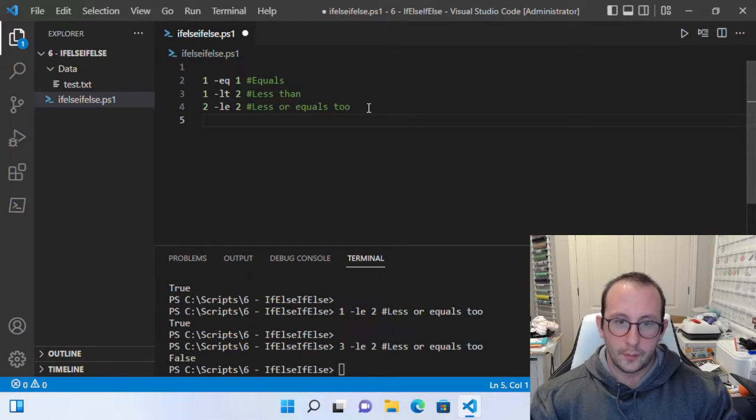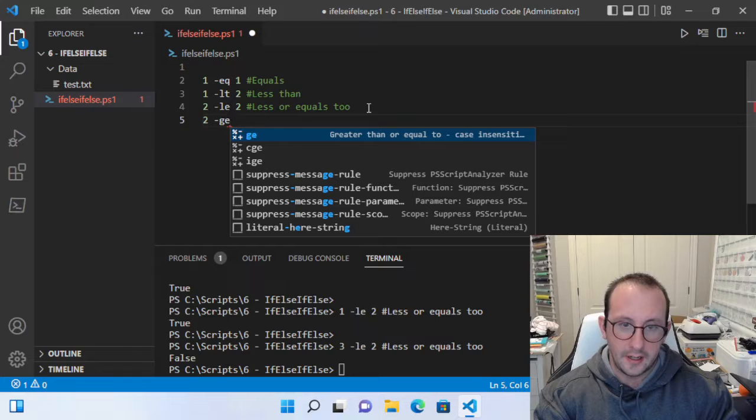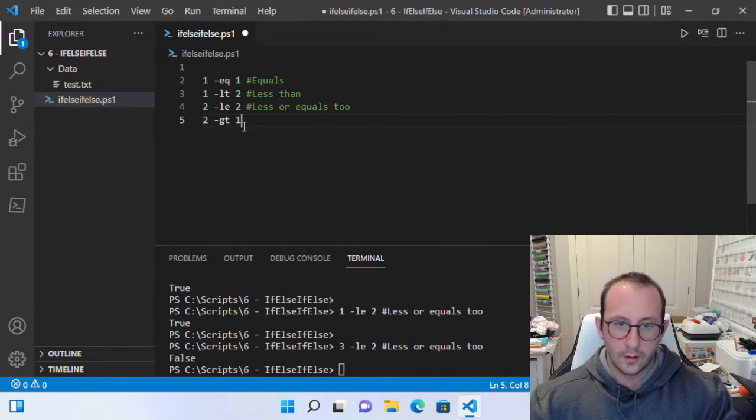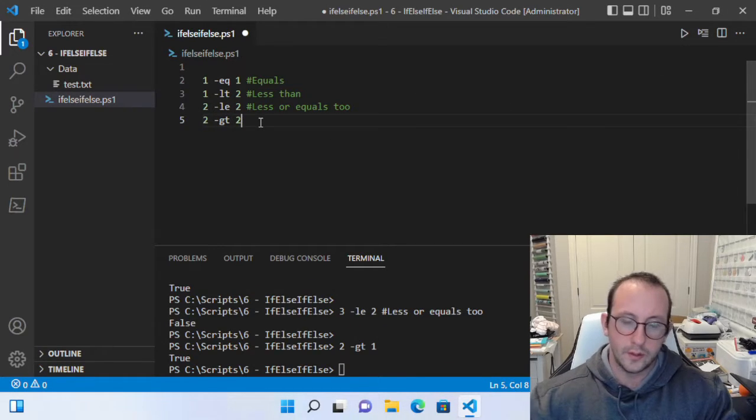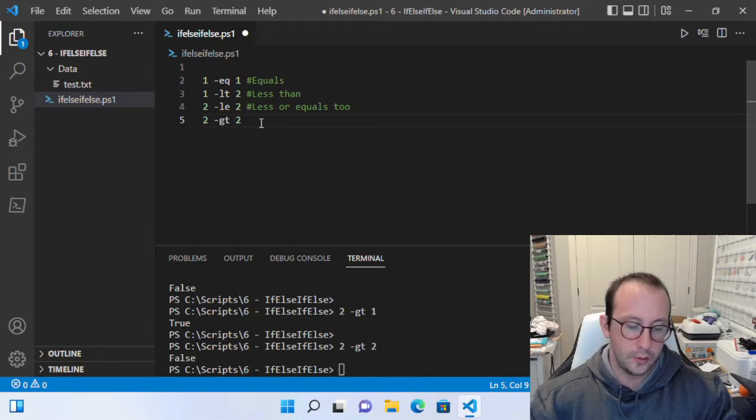Now, another thing that we can do is the greater thans. Very similar to the lesser thans, the only thing that really changes is the first letter. So we can do a 2 dash GT for greater than. So 2 is greater than 1, we will get that as true. And if we do 2 is greater than 2, we will get that as false, because 2 is not greater than 2. It is equal to 2, but it is not greater than 2. So we can do this is greater than.